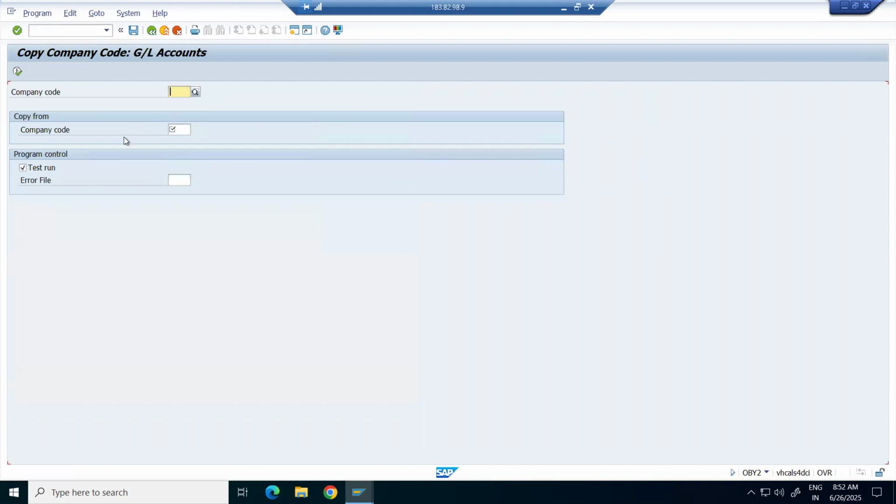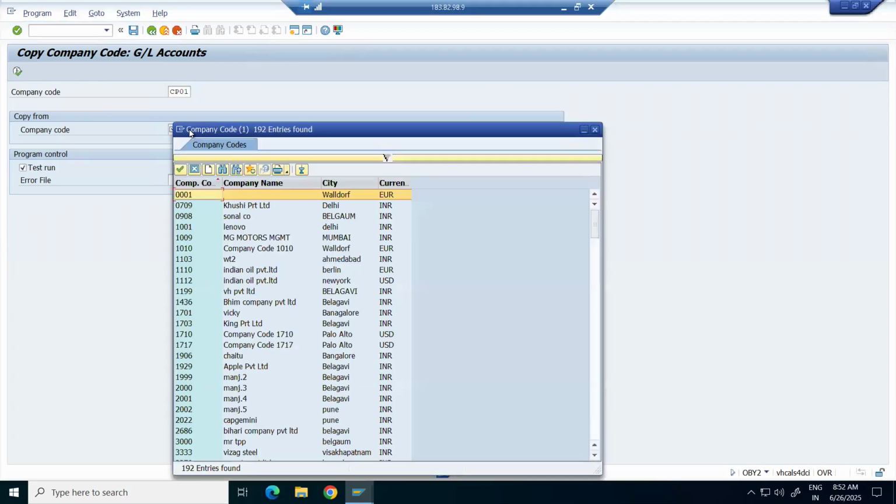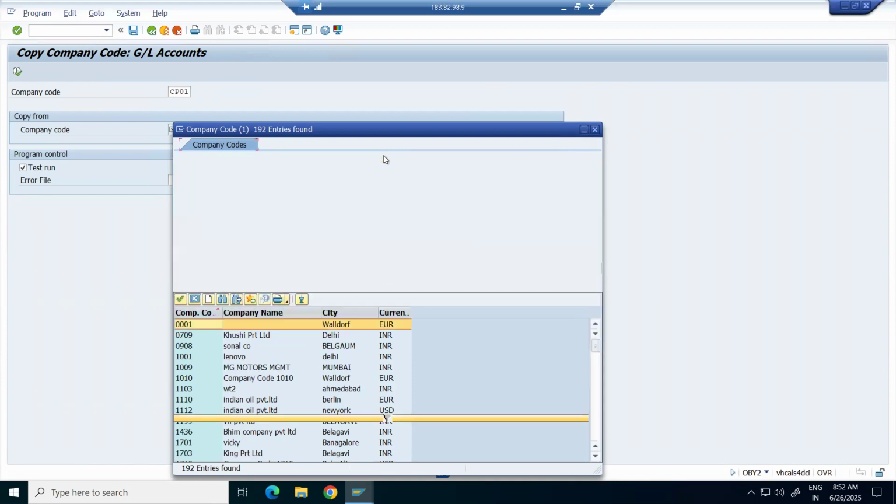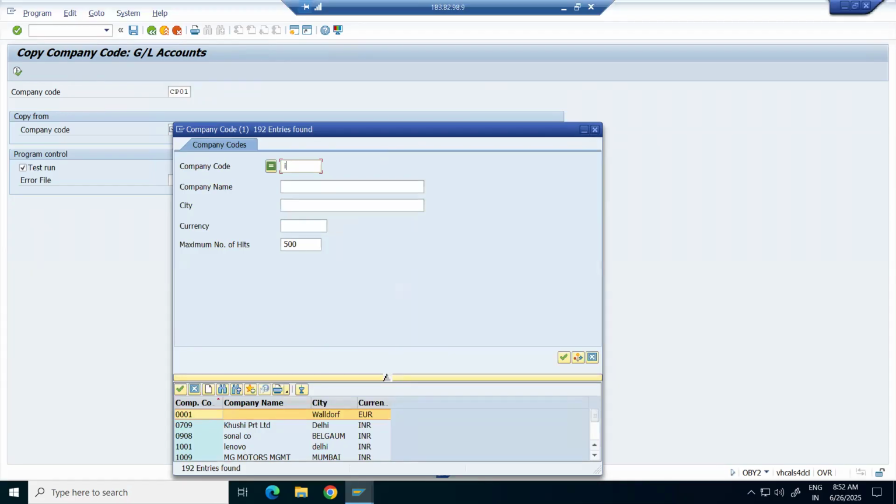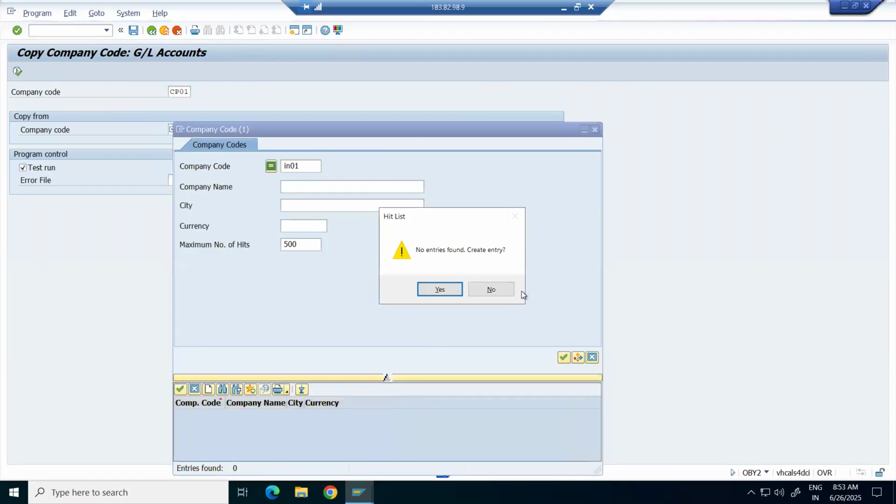Here we'll mention our company code first. CP01 is ours. And the GL we are looking for, we need to copy from another company code. So let's find out if any standard company code is available here or not. That we'll check. 1001. Can we check IN01? Let's see, IN01. No entries found.